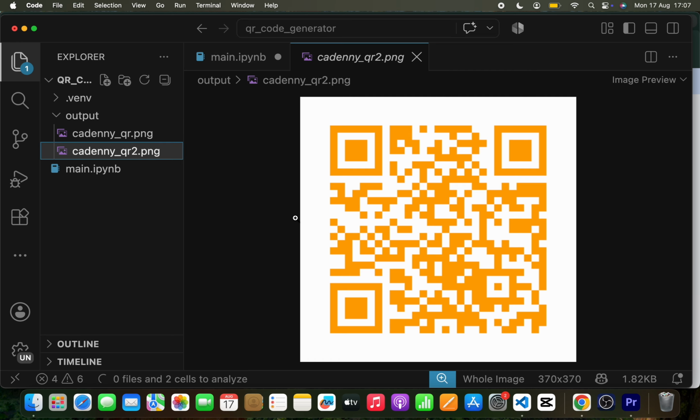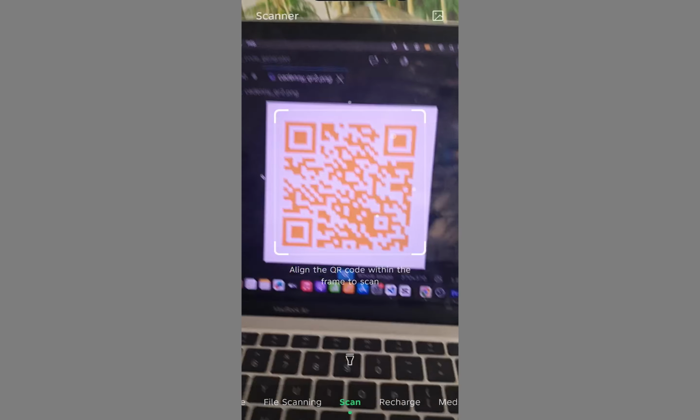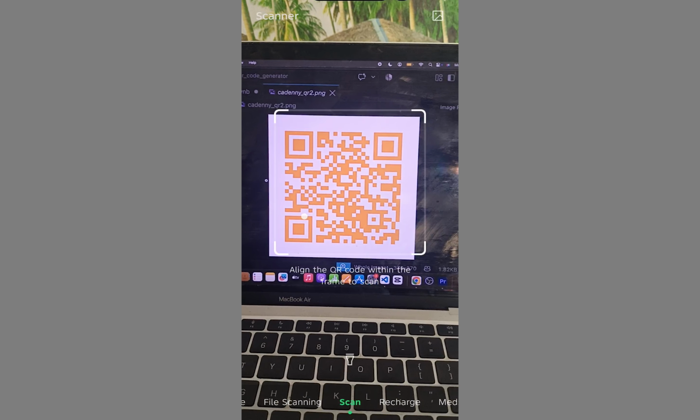Here's the final customized QR code, and as you can see, it can be scanned and it takes us straight to the Cadenny School YouTube channel.